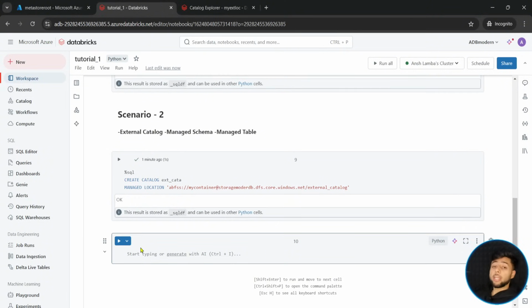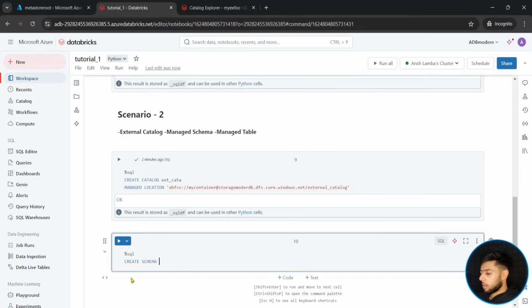Now we will create our managed schema under this catalog, right? Because that schema was registered under a different catalog. Got my point? Because both the catalogs are different, right? So I will simply say create schema and this time I will say man schema. Can I just pick the same name? Yeah, because you are just registering the schema under a different catalog.